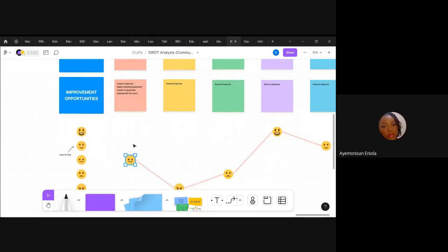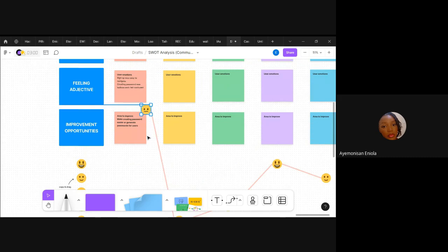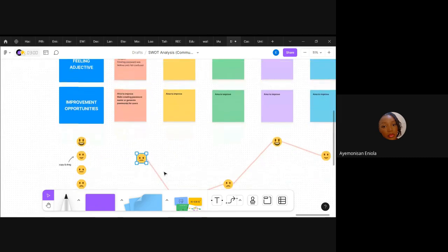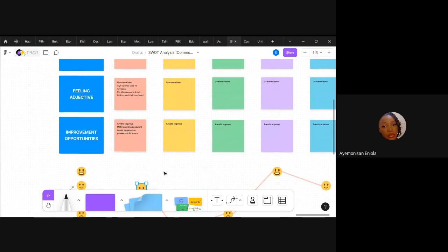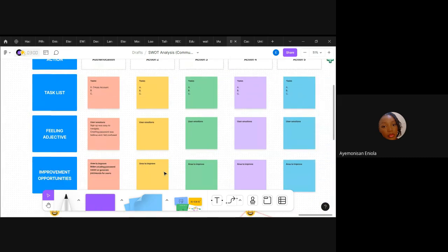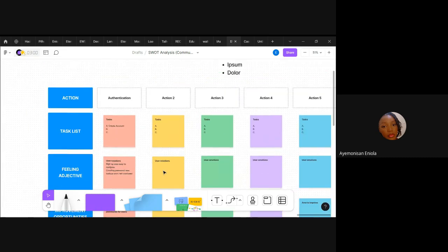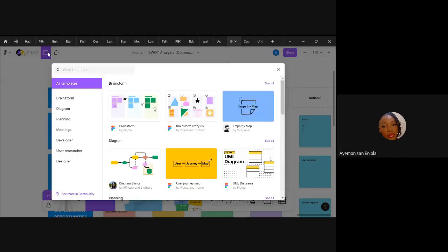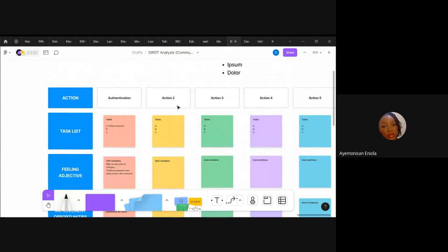Yes. So for character, you can just put an emoji or something. Yeah, but it's not actually necessary. But if you want to design your own, because you're going to create your own, you can do that. You can find that in templates too. It's not hard. Search for user journey map. So yeah, that's for user journey map.